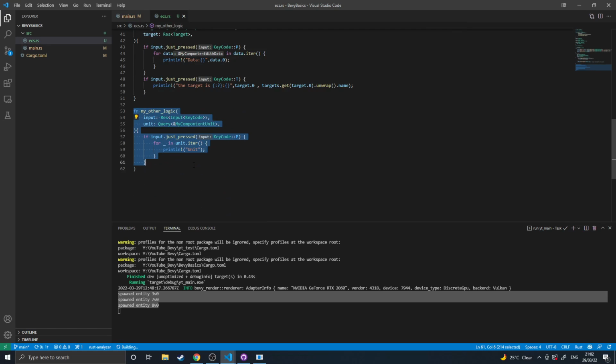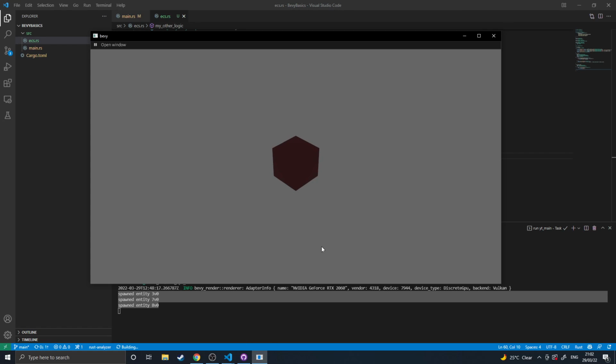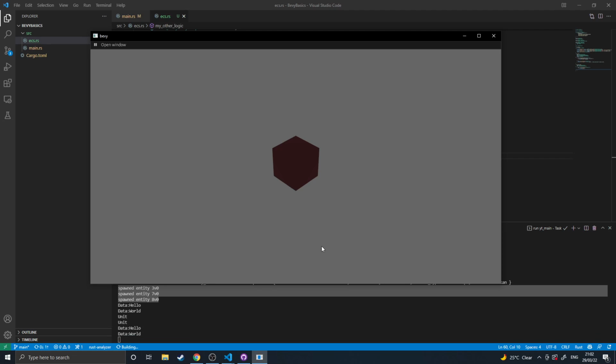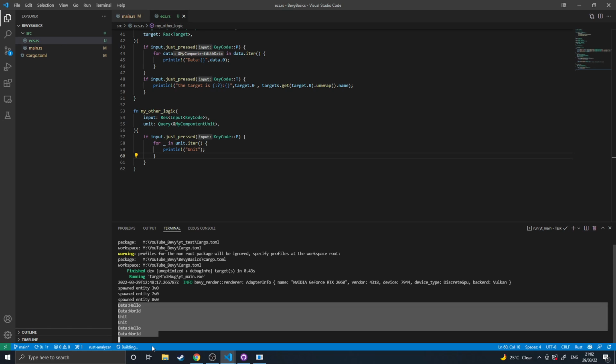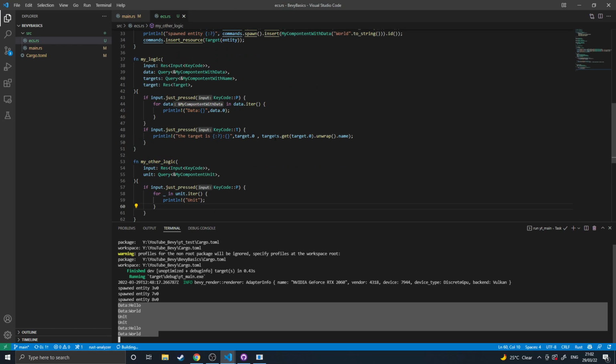And down here, my other logic, which will run in parallel, is doing exactly the same thing, but only on the unit. This will result in Bevy having funny behavior, like if I press T, the order down here that unit appears is pseudo-random. It will be any order of non-conflicting systems, and because all these systems are non-conflicting and don't have any restrictions on when they can run, they may run in any order.